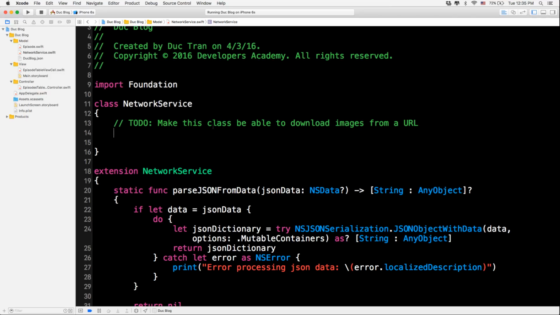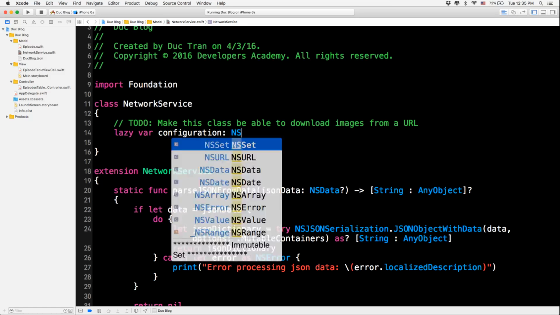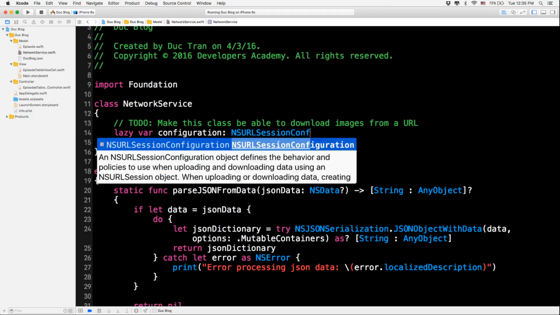In order to download images from a URL in iOS, there are tons of ways to do that. One of the best ways is to use a group of methods called NSURLSession. Okay, so let me do that. The first thing is that we'll need to create a lazy variable. It means that it will lazily create it. It's not created at the time of the initialization of the class, but rather when you access the property itself. So I will have a lazy var configuration. This configuration is of type NSURLSessionConfiguration.